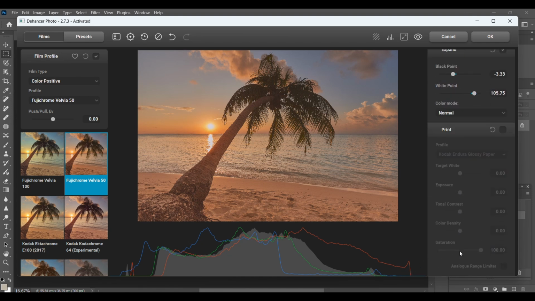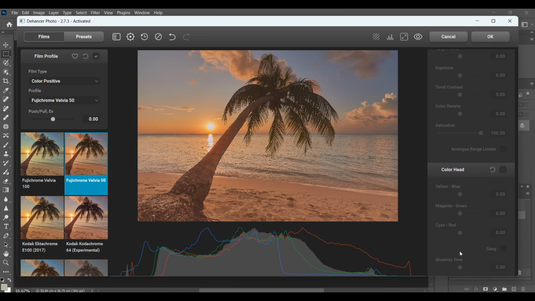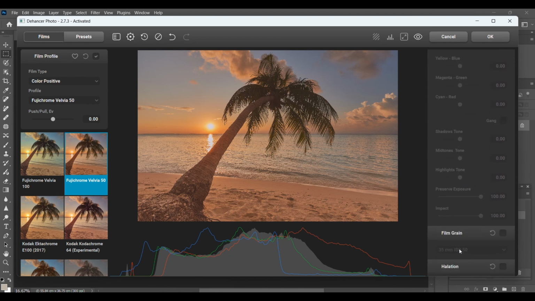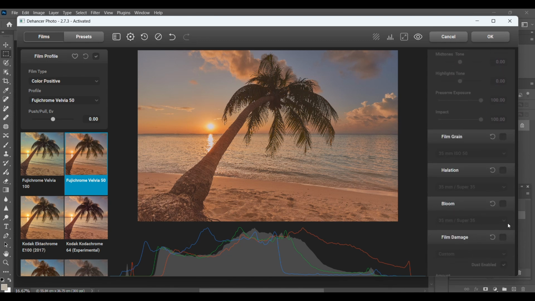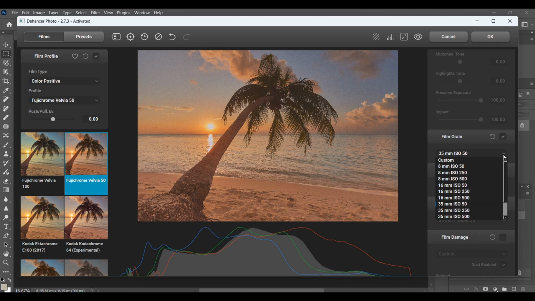And let's go on down. We're not going to emulate printing, and we're not going to emulate a colour head either. Now let's look at film grain, which we have over here. We'll just tick the box to turn it on. There we go. What comes up is a 35mm 50 ISO as our default. That's fine, because 50 ISO is what Fujichrome Velvia is. We've got a list of various other options we could put in, but we'll stick with the 35mm 50 ISO option.